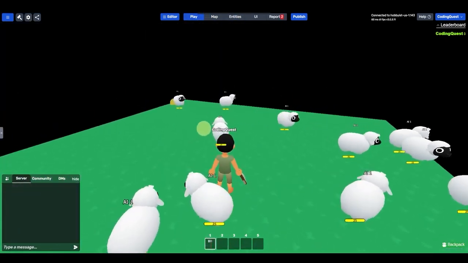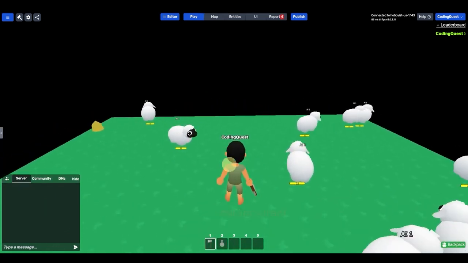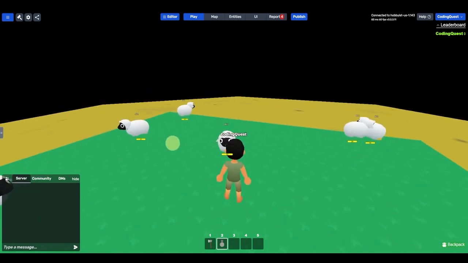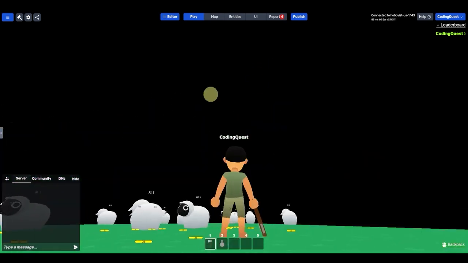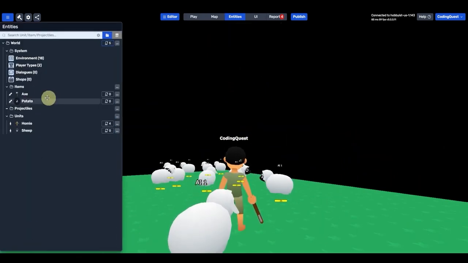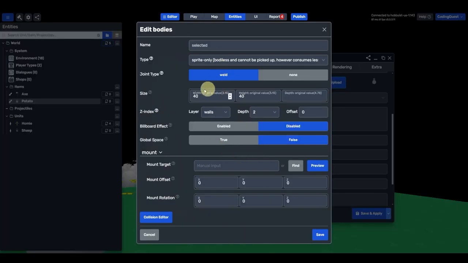So let's make sure we republished and everything. And let's save. And there we go. We picked up our potato. So there's our potato. Now it's really big because in the selected, so let's head back to the entities in the entities tab over here. The body types of the selected, we need to make sure that we have the same values. It needs to be 0.5, 0.5, and 1, I suppose.